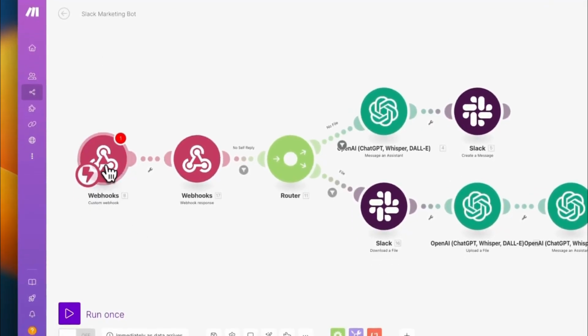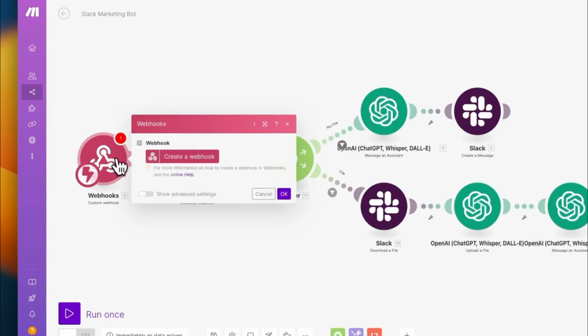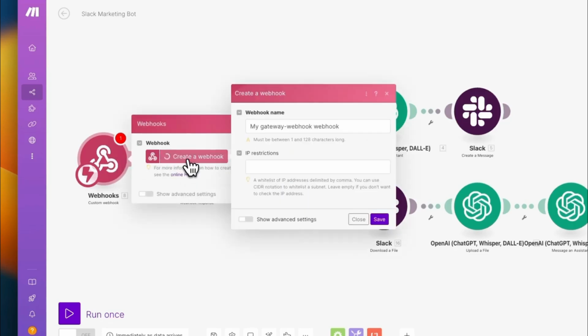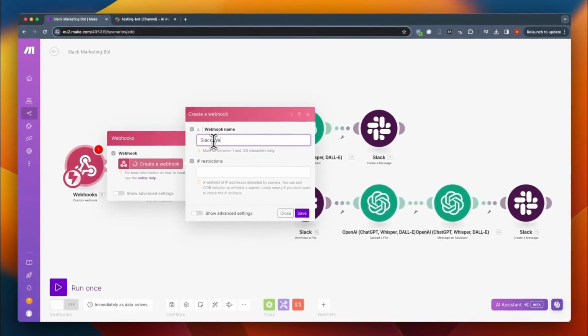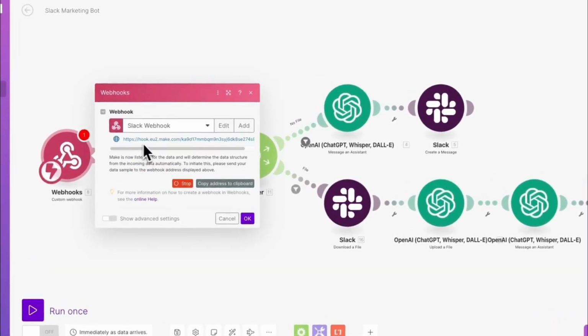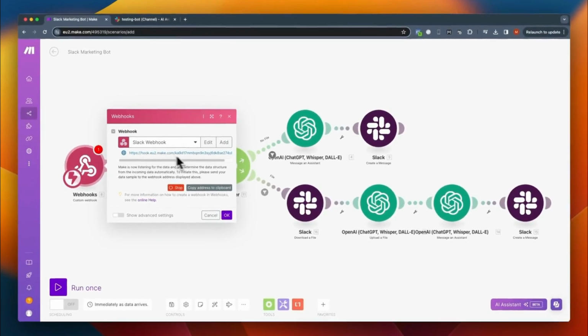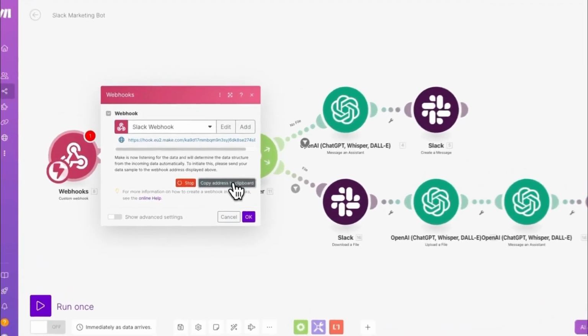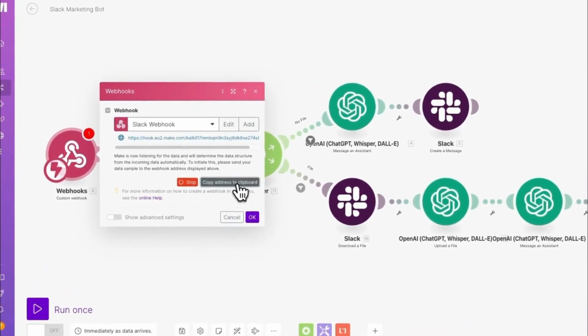And you're going to see the first module here is Custom Webhook. Now, this is what we're going to do. We click on Custom Webhook, and then we click Create a Webhook. Now, we can give it a name, so we can call this Slack Webhook, for example, if we can spell correctly. And then we just go ahead and click Save. And you see here it's going to give us a URL. We're going to copy that address to clipboard by clicking this button.